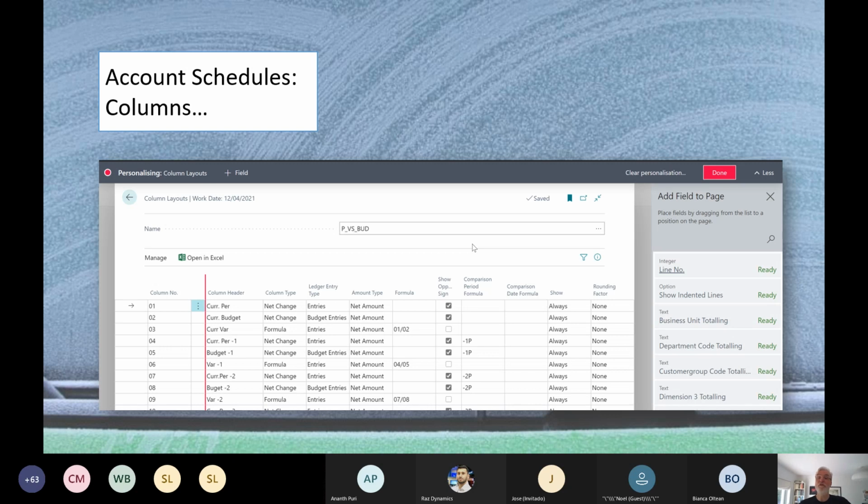Show is again always or never, or when either positive or negative. And then rounding allows you to round very, very big numbers down to much smaller numbers. So if you're an organization that is doing tens of millions of pounds worth of sales, for example, it'll allow you to round down by hundreds of thousands, so that you can put a column header on that says sales in hundreds of thousands of pounds and show a smaller number, so you don't have runaway massive numbers all over your charts of accounts.